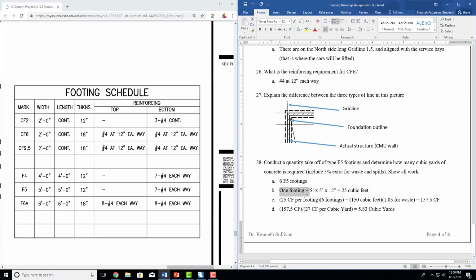So if we're going to go in order of this, you have 5 by 5 by 12 inches for 25 cubic feet, 25 cubic feet per footing, 6 footings total, means you have 150 cubic feet. All I did was take one footing times the number of footings and I get the total cubic footage. Then I added in that 5% extra for waste to get 157 cubic feet, and then I'm dividing cubic feet into cubic yards to get my total answer. It's 27 cubic feet per cubic yard because it's going to be 3 by 3 by 3, which is 27, and you get your answer of 5.83 cubic yards.